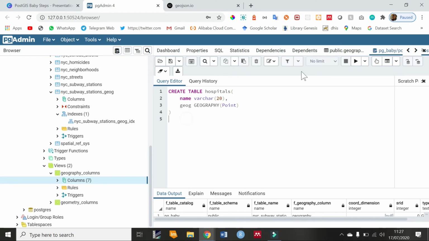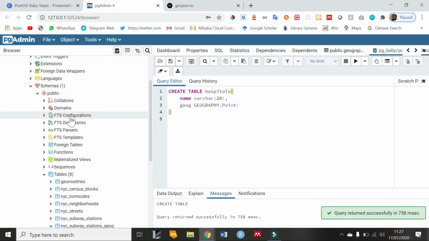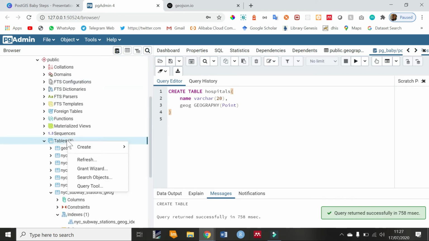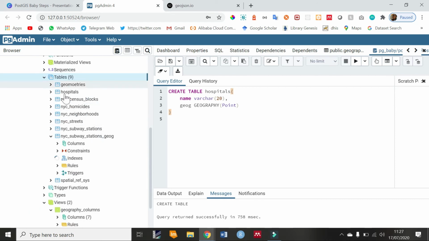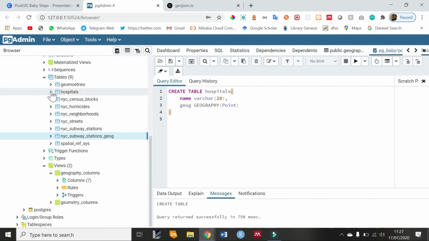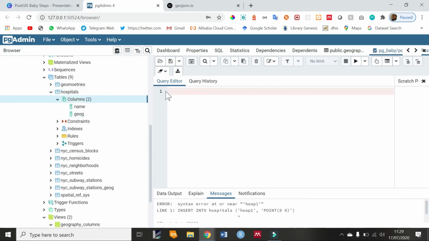So if we run this, we have a new table that has been created. We refresh our tables. We see that we have the table called hospitals, and it has two columns, varchar and geography. Now let's insert some data into our hospitals table.